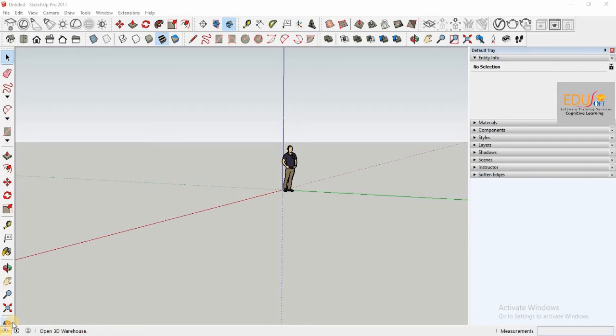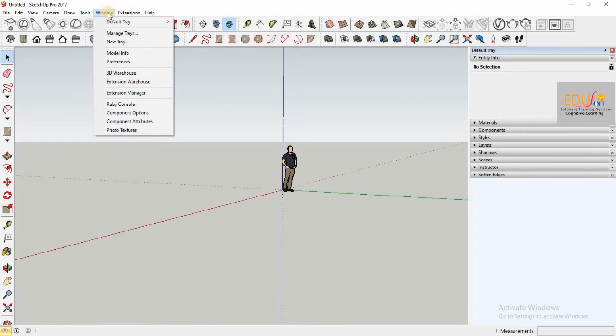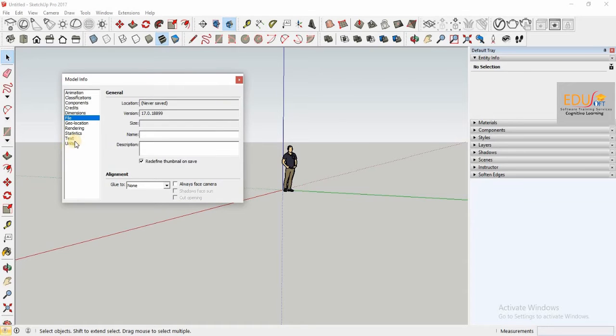You can change the measurement units in SketchUp by going to Window, Model Info, and Units.